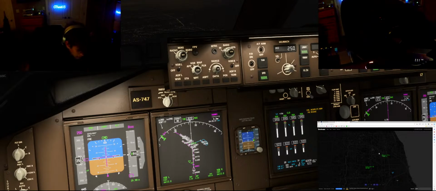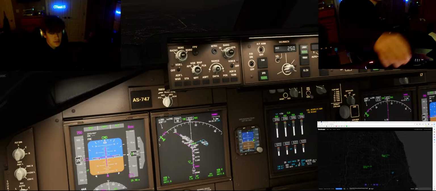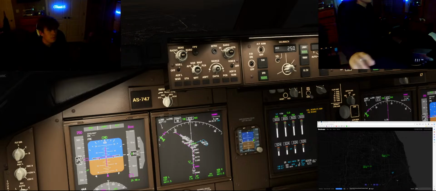CTAF is usually tower, but the CTAF ICAO vPilot also does it. Oh, okay, it's in vPilot. Cool.